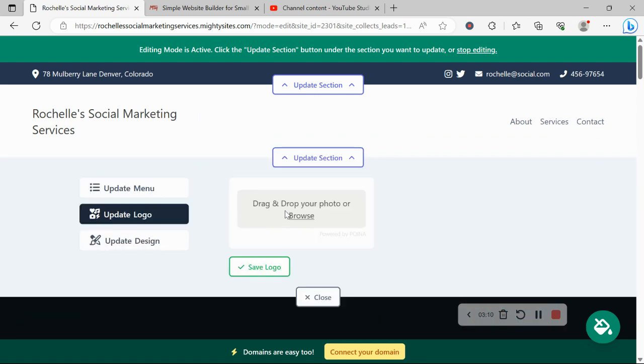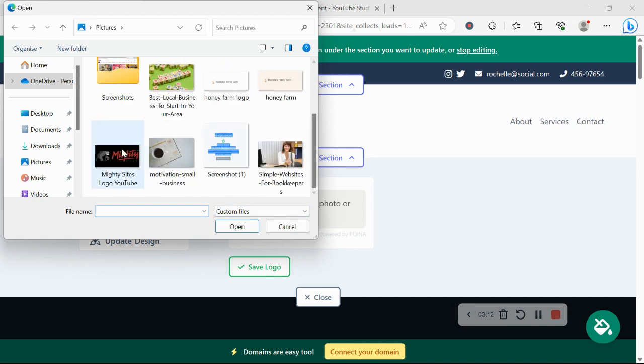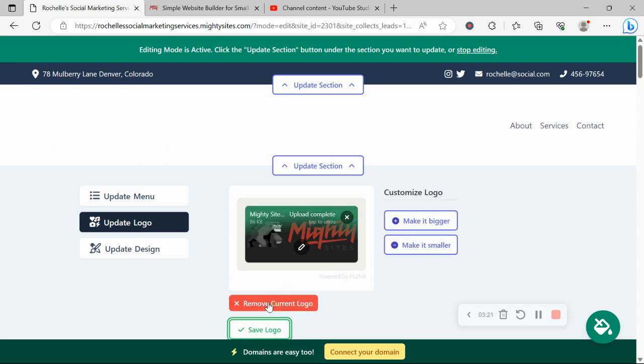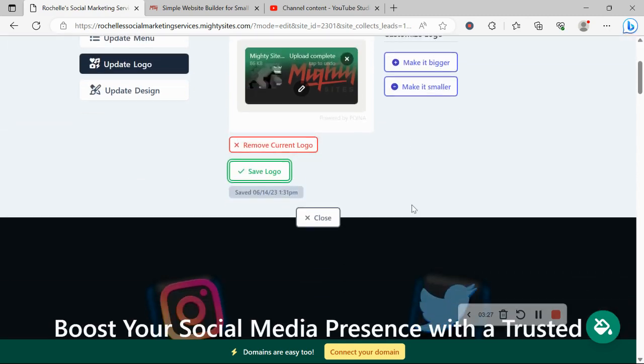In the next section, I'm going to go ahead and update my logo. Once your logo has been uploaded, you can click on that little pencil over it and you can make slight amendments to your logo, like cropping it, rotating, zooming in, adding filters, frames. Otherwise, click on save if you're happy. And on the right here is where you can make the logo bigger and smaller.